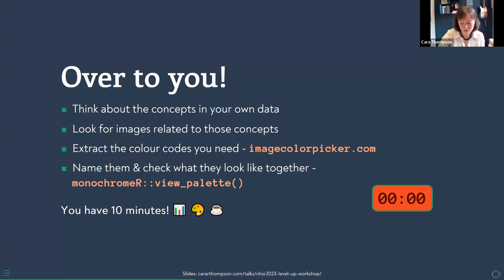Okay, everyone, you have about a minute left to play with colours. It goes fast when you can spend a ridiculous amount of time playing with colours. So I thought I would make sure that we don't spend too much time on it, and you can always go back and revisit stuff at a later stage if you want to.